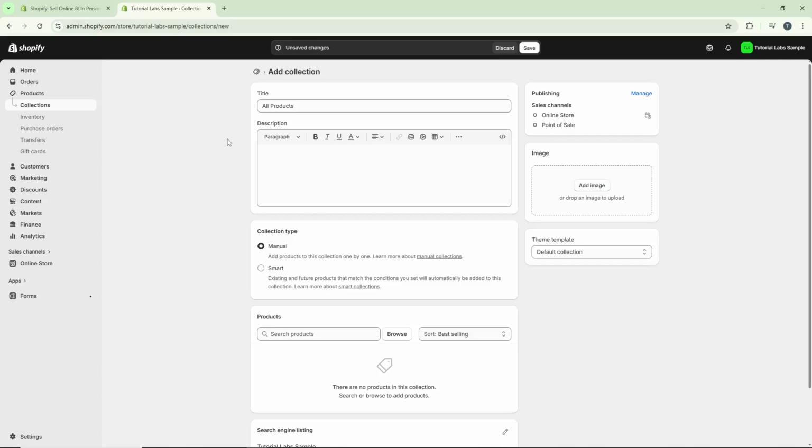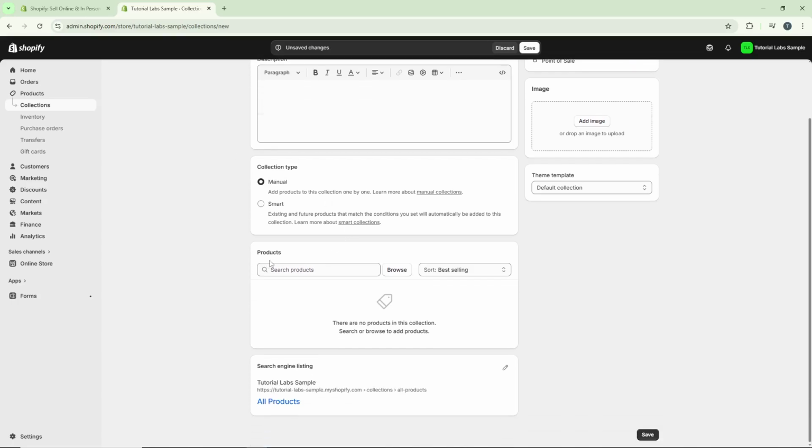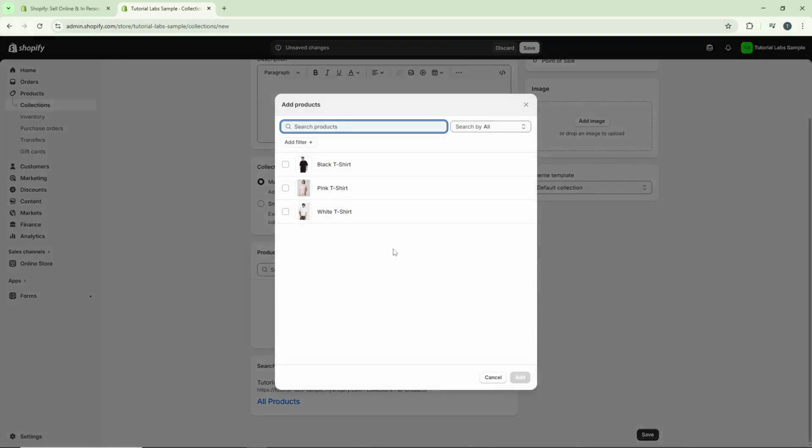After naming it, scroll down until you find the Products section. Here you'll see an option to browse. Click on Browse to open your product library. This is where you'll select which items to include in this collection.